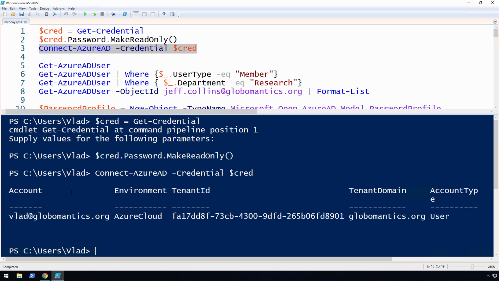No news is good news. So you see it got connected to Azure AD with the account Vlad@globalmantics.org, and I can find my tenant ID here, the domain, and everything.